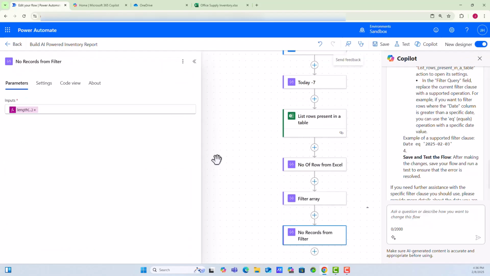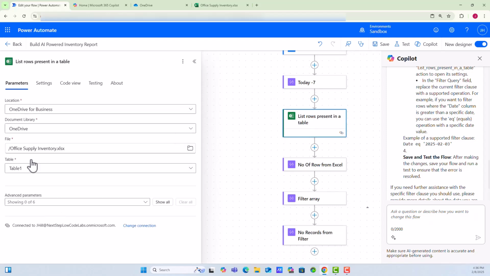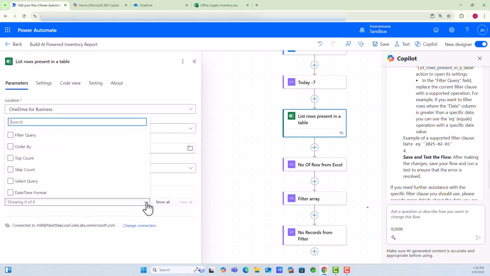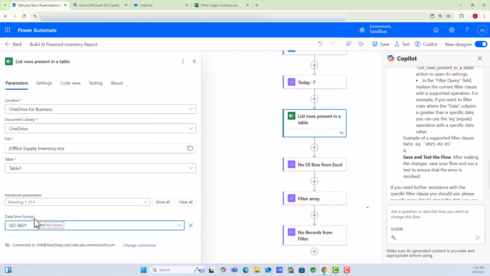Well, if we go and look at our list rows, Excel doesn't show dates in a date format by default. We have to tell it that we want it in a date format using the ISO 8601.